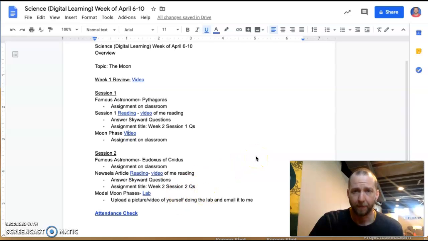So then also for session 2, there is a lab that I want you to try to do this time. For the lab, I did attach a lab sheet that just gives directions for how to do it, but the point of the lab is for you to get an idea of why we see different phases of the moon. Make sure that you do everything in the order that it comes in, because the last thing that you're doing is a lab where you're doing a little demonstration.